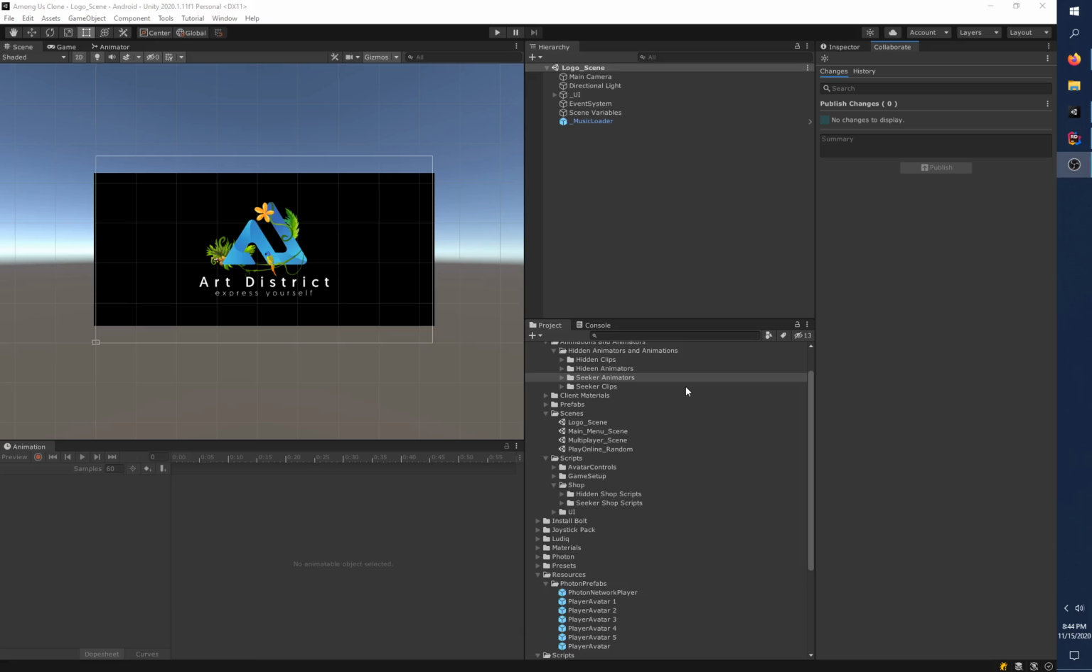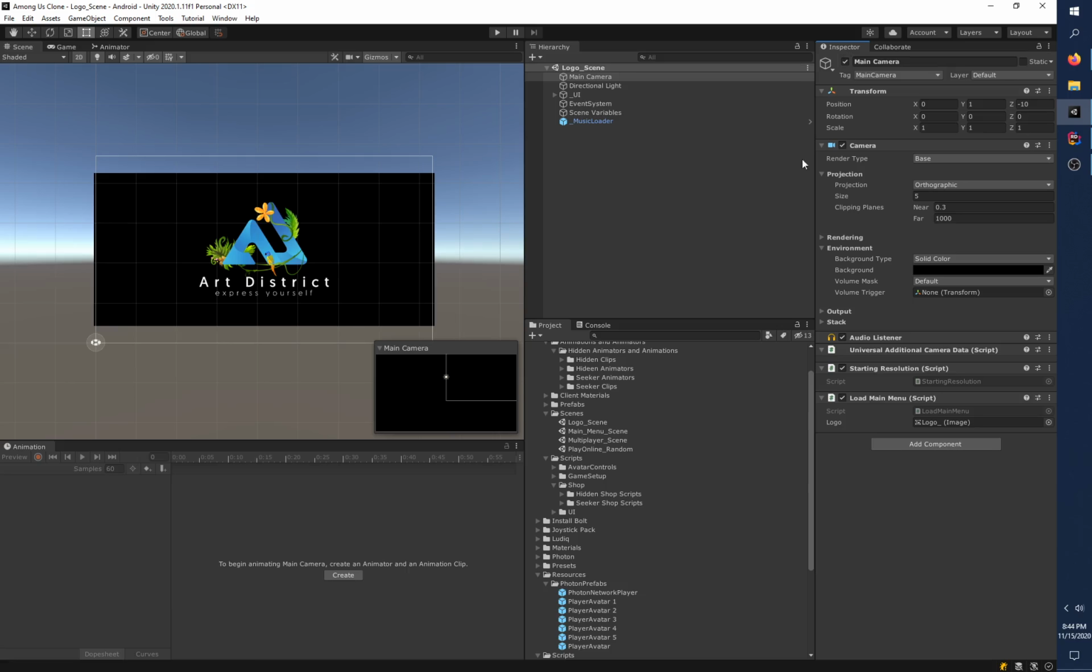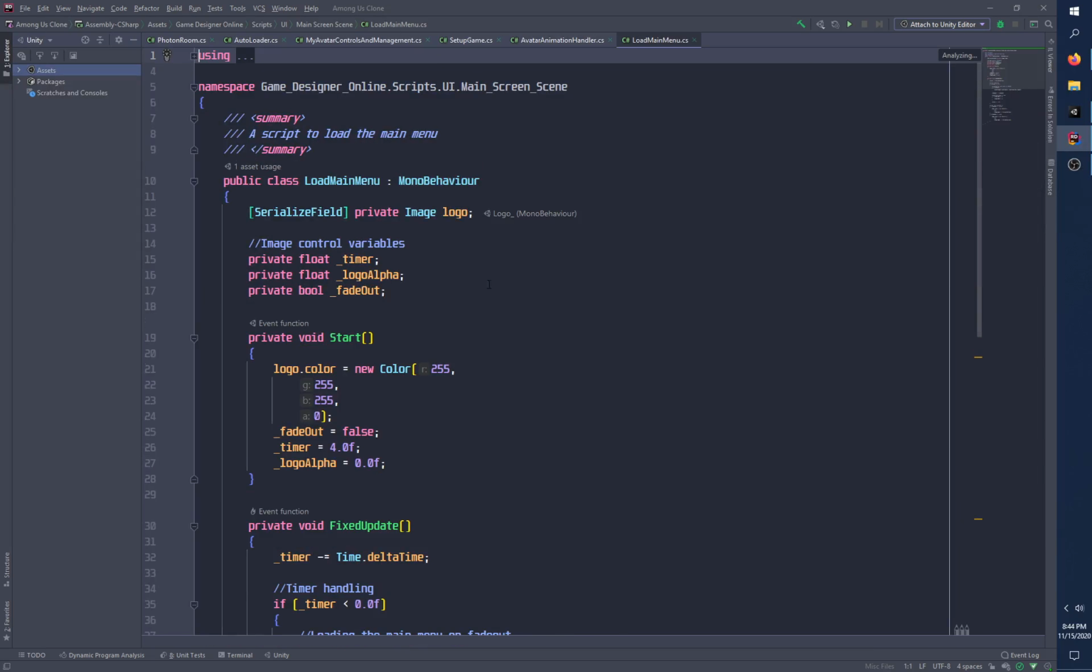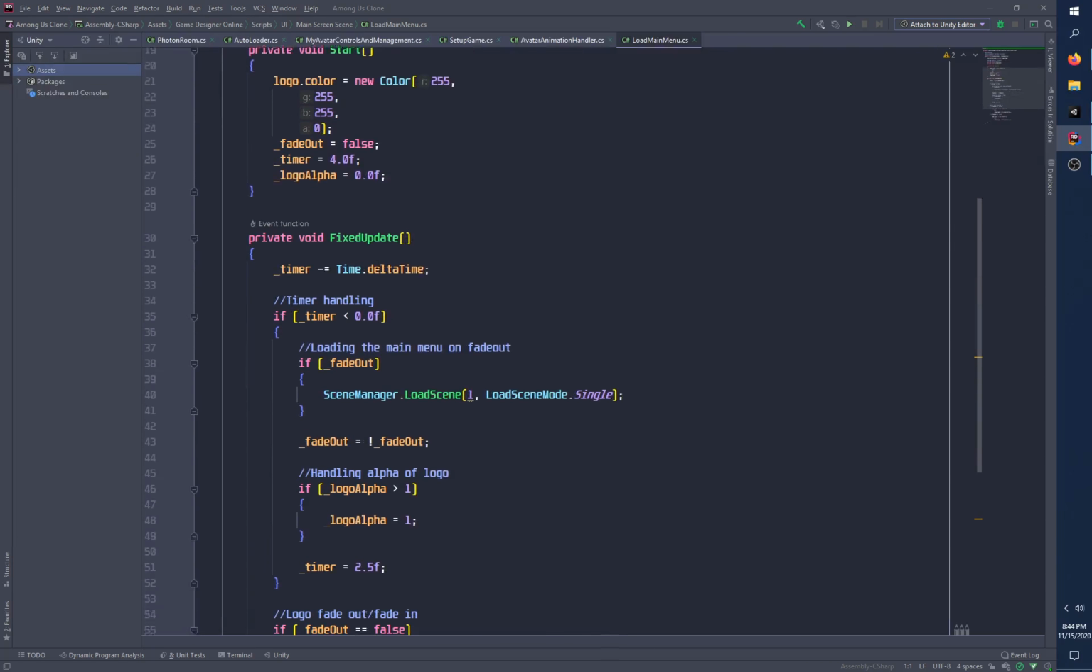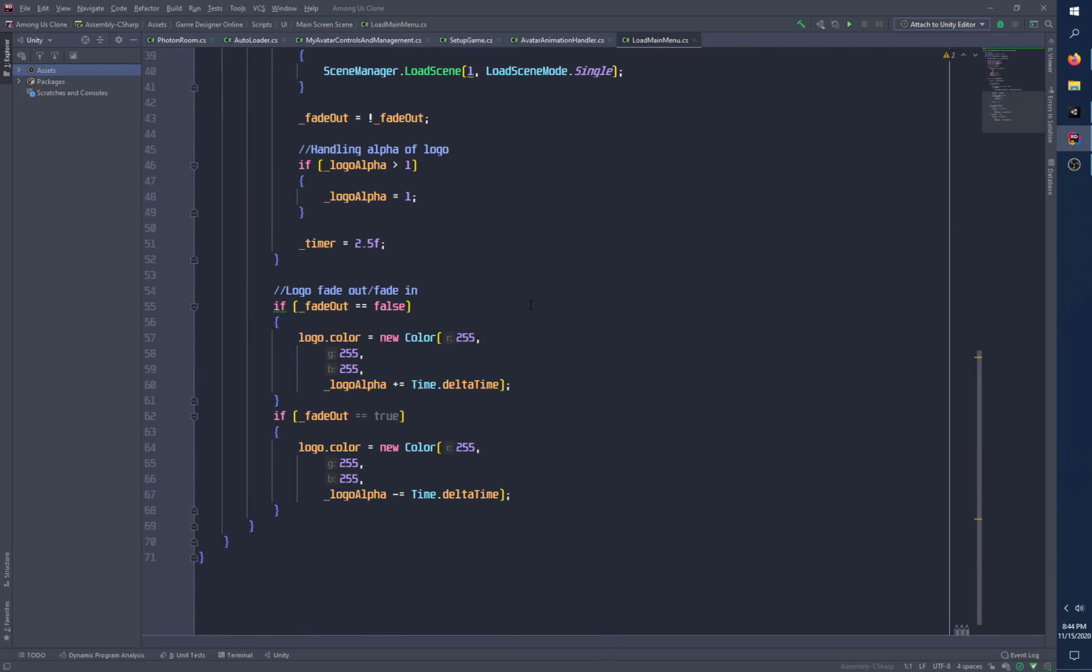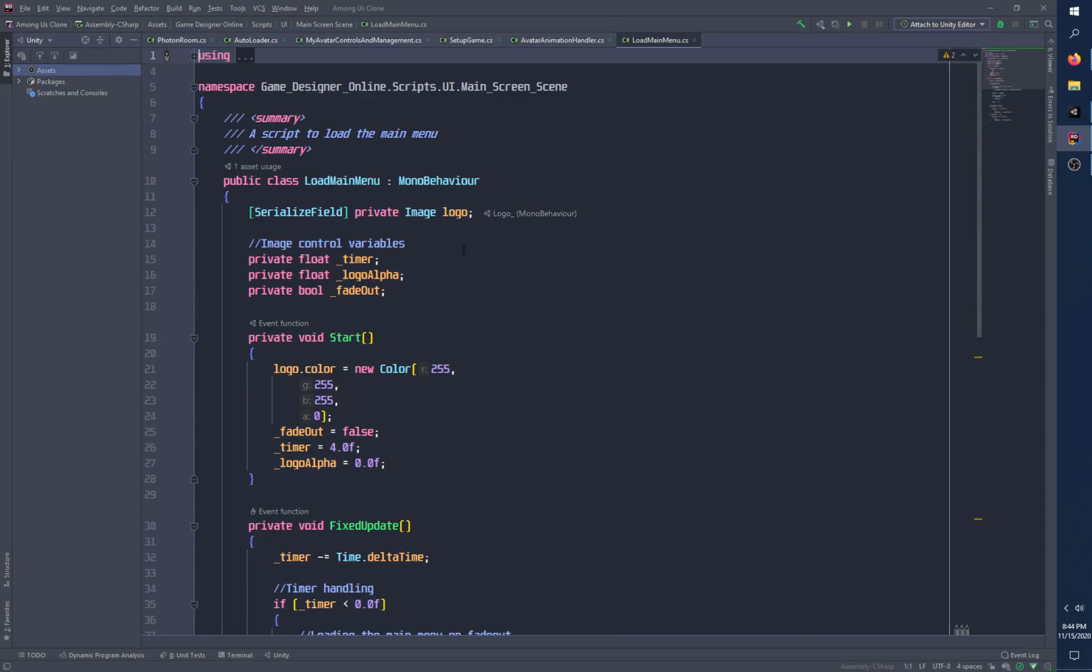I'm going to go over the source code right now. On the main camera, we have a load main menu script, which I'm going to edit right now in front of you. This is the script for the logo. It's fading the logo out and fading the logo in. This is what this script is doing.